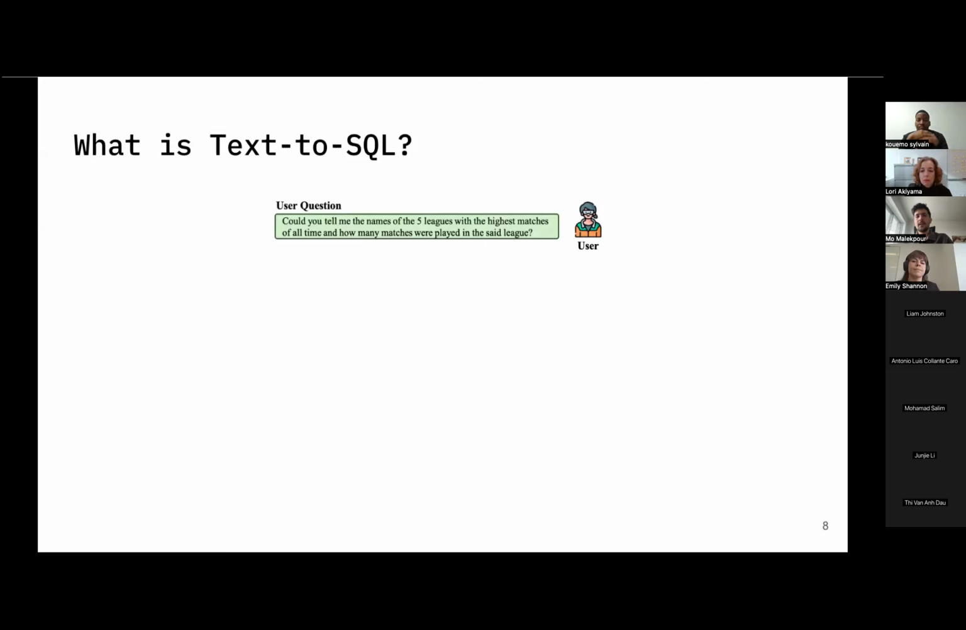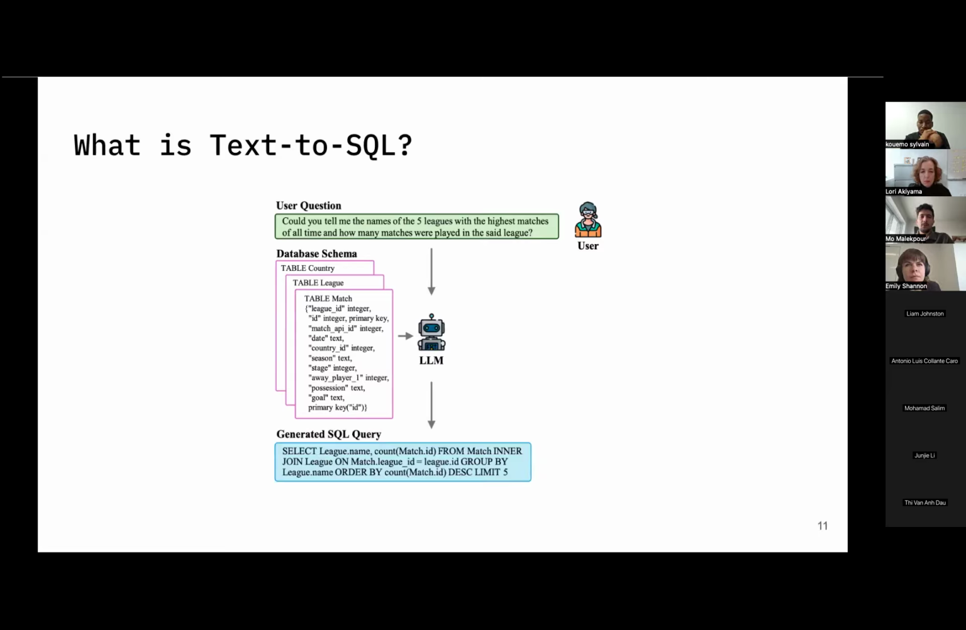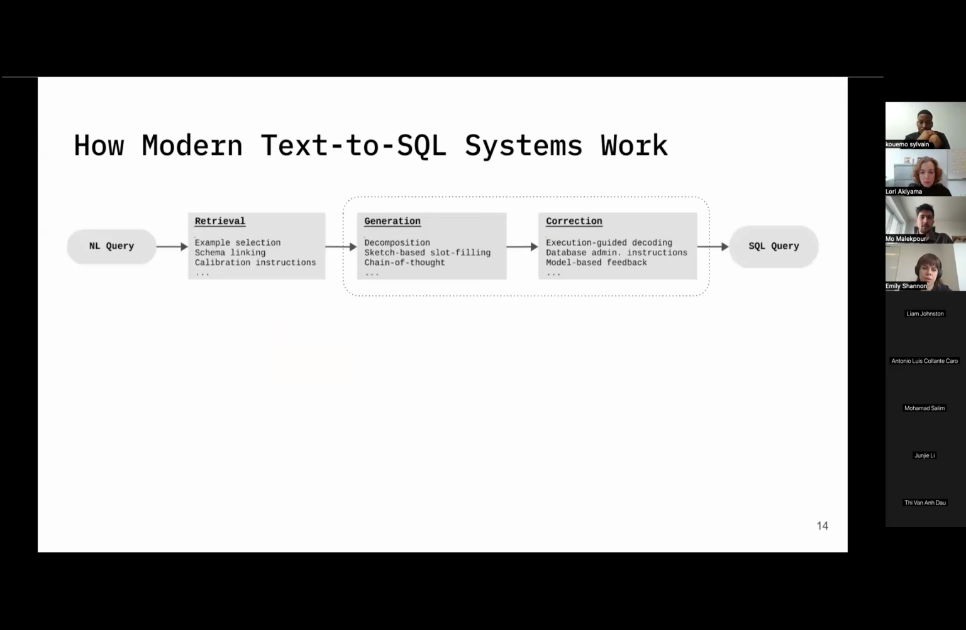This slide shows what text-to-SQL actually is. A user asks a question in natural language, for example, which five leagues have the most matches? We also give the LLM the database schema for this football database, which has tables like country, league, match, and their columns. Then the LLM uses the question plus the schema to generate the SQL query. After that, we run that SQL on a database and get the results table which answers the user's question. Now let's see what is happening under the hood.